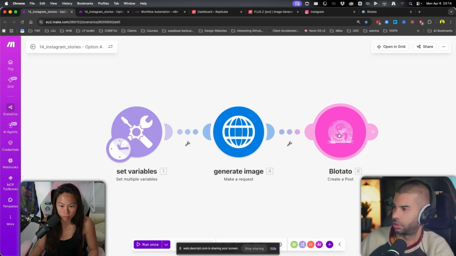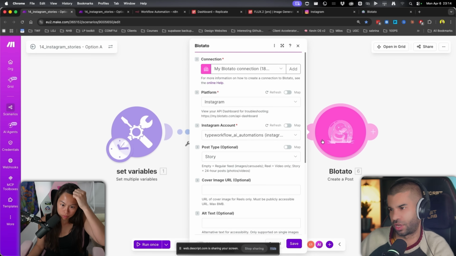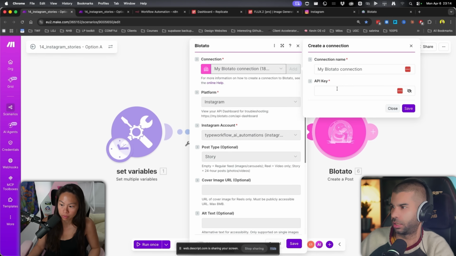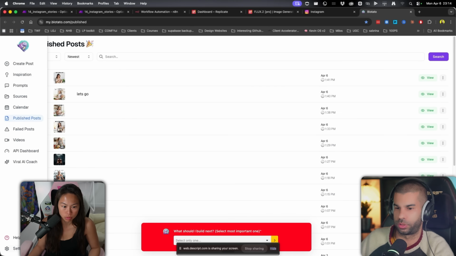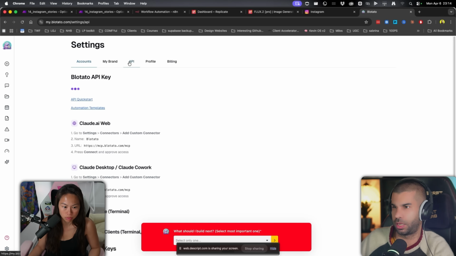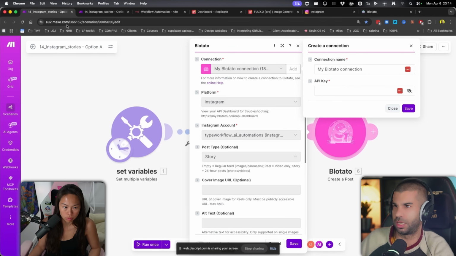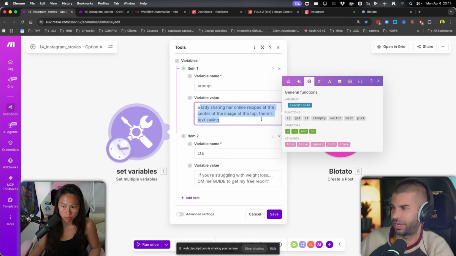The third node or the third module right here is connected directly to Blotato. So if you haven't done that, you'd need to come in here, hit add, and put in your Blotato API key. And you get that by going to your Blotato account, go to settings, API, and then just copy that API key and paste it in there. And the connection is done. Let's say that here we have a lady sharing her online recipes, right, at the center of the image, as we said.